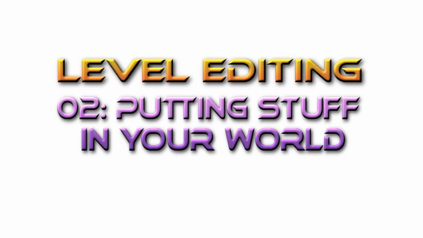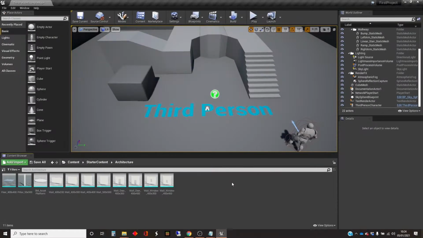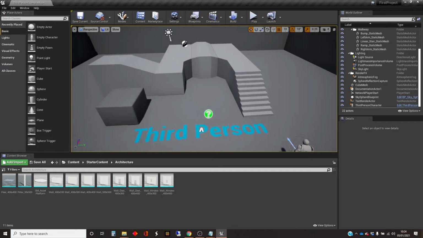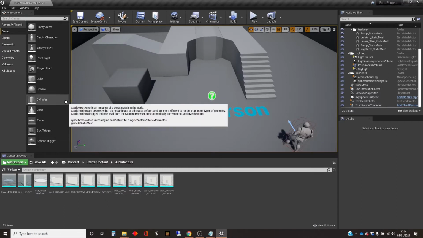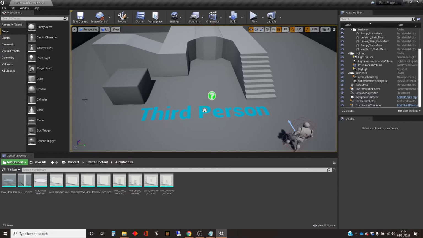Hi, my name's Dan, and in this video I'm going to show you a couple of things. Firstly, how to put objects into your Unreal worlds and how to move the camera around in this viewport here. So this is really easy, to be honest. The basic thing that you need to know for putting objects in the world is drag and drop.